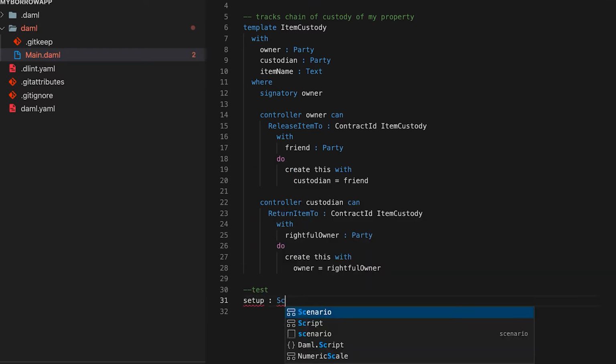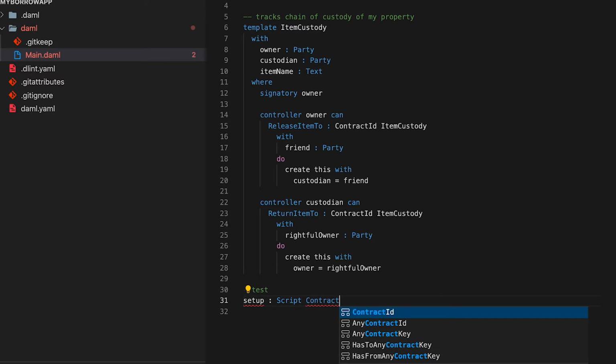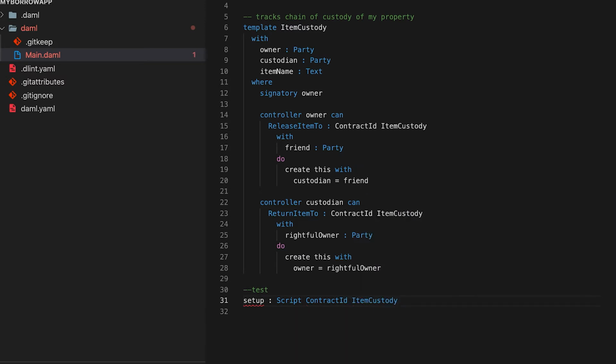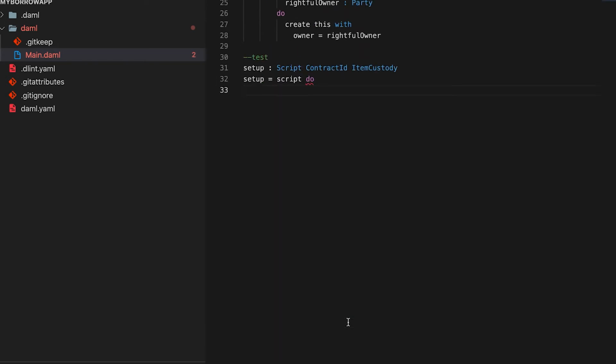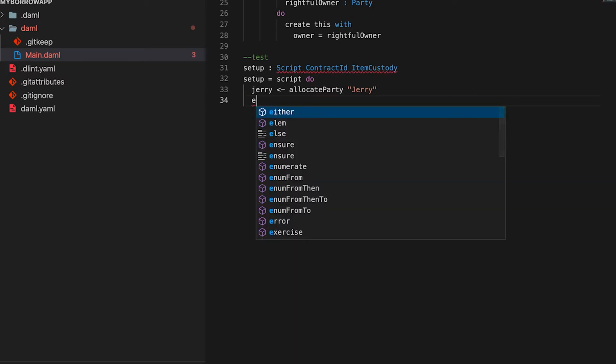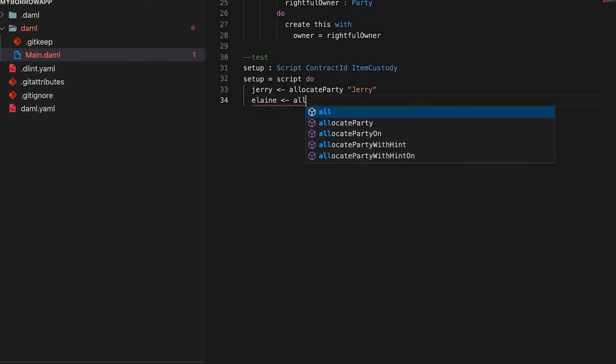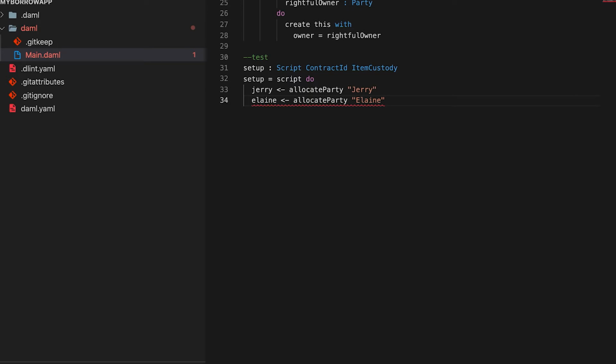So the first thing we want to do is to specify a return type, and this will be a contract ID minted from the item custody template. The first thing I will do is to create two parties to play with in this script. One is called Jerry. The next one will be Elaine. Now, this is different from setting them in the daml.yaml. This is the test script. The other one is for the navigator. Awesome. I got Jerry. I got Elaine.